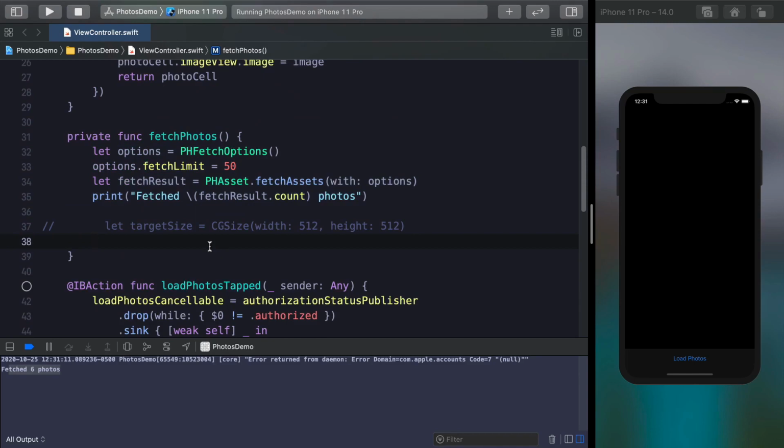So to do this with PH asset, we call fetch assets with options. We get back a fetch result. And one thing I want to point out that we need to start paying attention to with this particular type of data structure is that this is not an array. In fact, it's designed around the fact that they never want you to potentially be storing all the results in an array. Your photo library might have 50,000 assets in it, and if I just said fetch them all, then we'd have a serious memory problem.